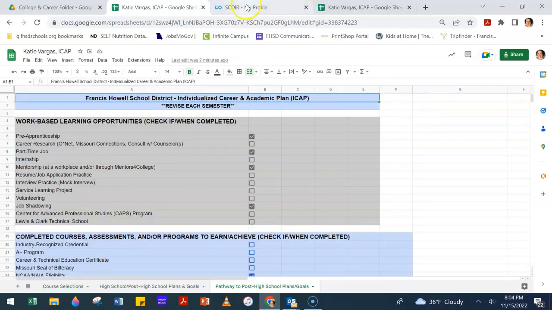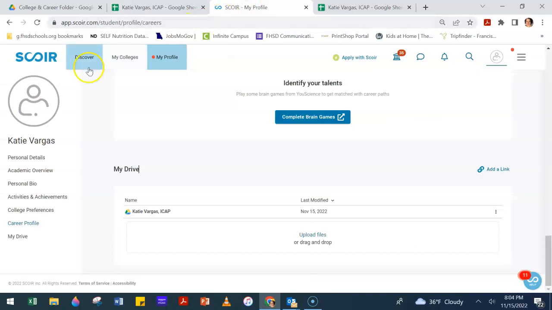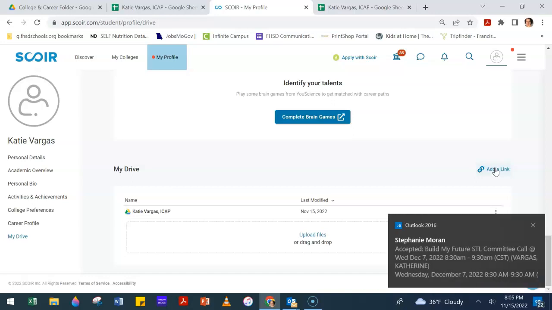Step 3, you want to make sure that you are logged into your SCOIR account, that you go under My Profile, go to My Drive, and that you have linked your ICAP from your Google Drive to your SCOIR account so that your counselors and your parents can see it when they are logged in to the SCOIR dashboard and can help you update it if needed, or use it as a tool for advisement and helping you plan for your time in high school and your time after high school as well.